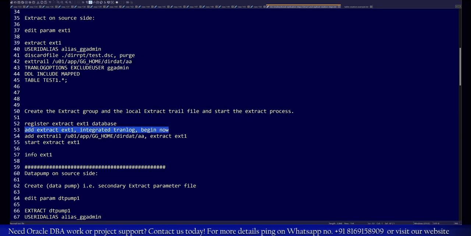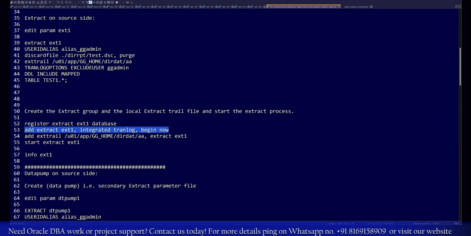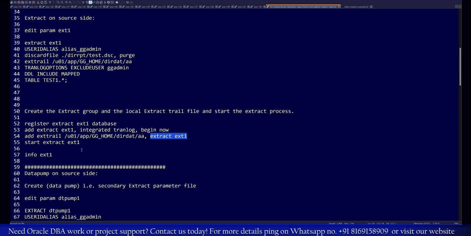Now after this, our next process is to run add extract ext1 integrated tranlog begin now, so that the data extraction can be started. After this, we need to run add exttrail, and this is the trail file that we have mentioned in the parameter file, and this is the name of the extract process. Okay, so let's add this also.